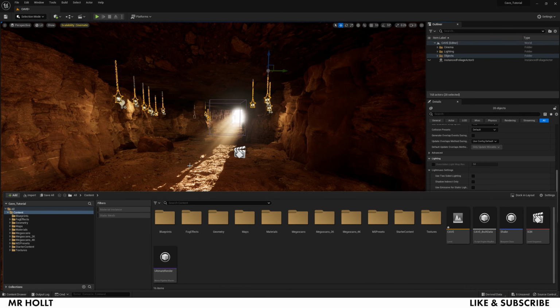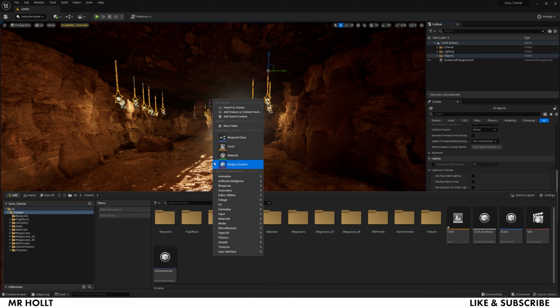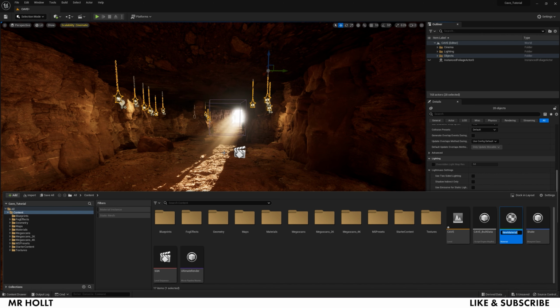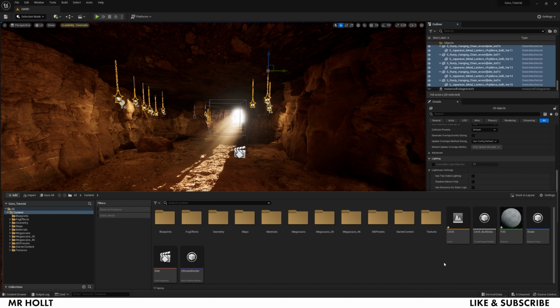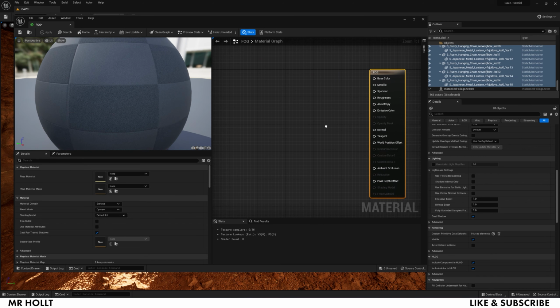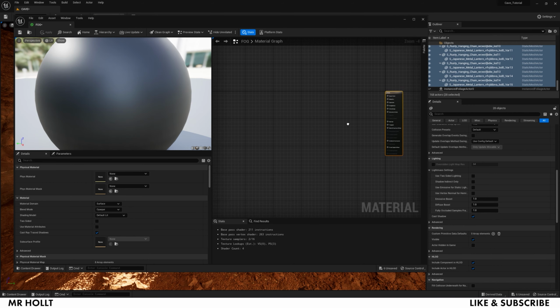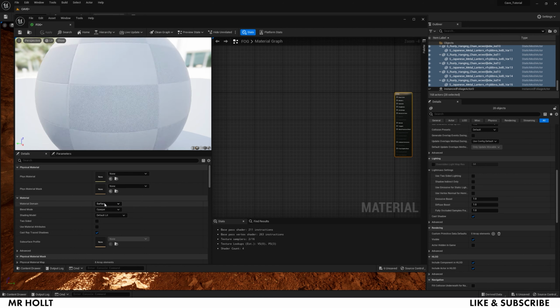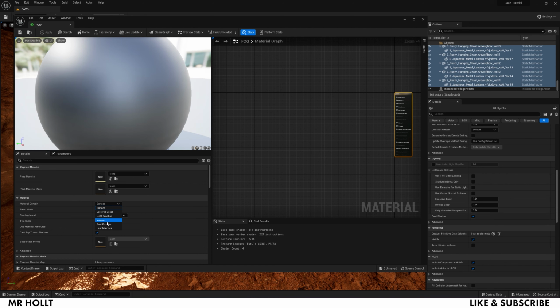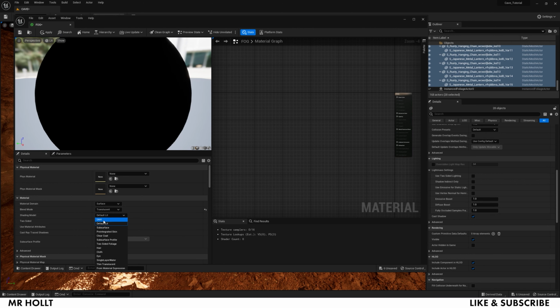Cool. Now we are going to create our fog. So the first thing we're going to do is create a material. So right click, go to materials and type fog. Once that's done, double click and open it up. Now the first thing we're going to do is head to the bottom left of the panel and change material domain, keep it on surface. Blend mode will be translucent, and then shading model will be unlit. And then you're ready to get started.